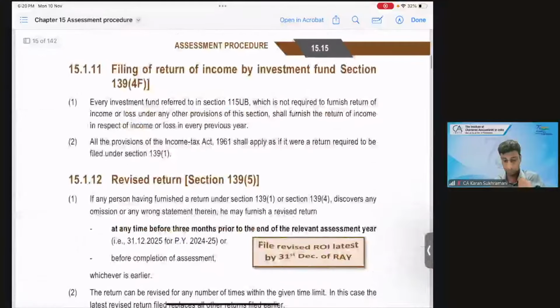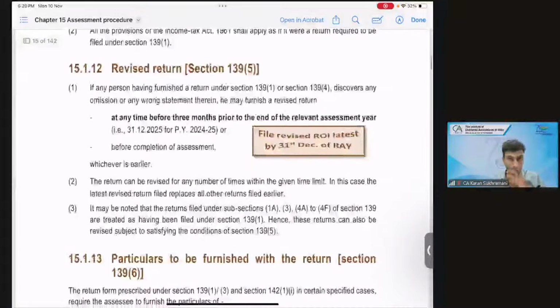Revised return. Now, if any person having furnished a return under 139(1), which is the regular return, or 139(4), which is the belated return, discovers any omission or wrong statement, two things are important to note here. One is that a person has filed the return under 139(1), meaning it's a regular and timely return. And second, 139(4), meaning it is a belated return. Earlier, you couldn't revise the return if it was belated. But very recently, they amended the section to also cover the situation where the return is belated, so that even that can be revised.